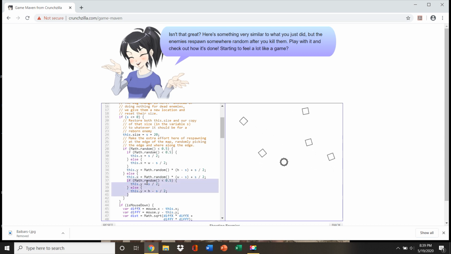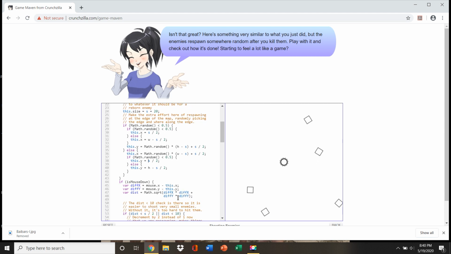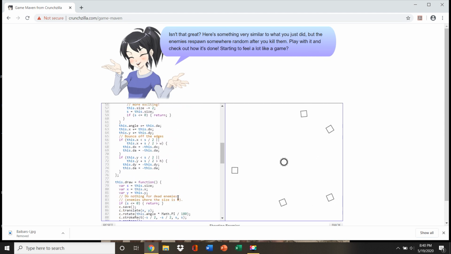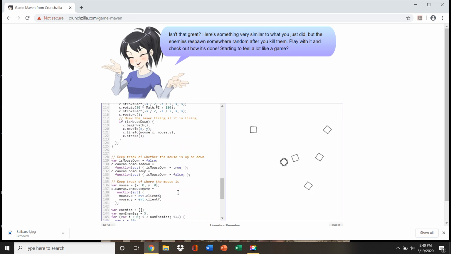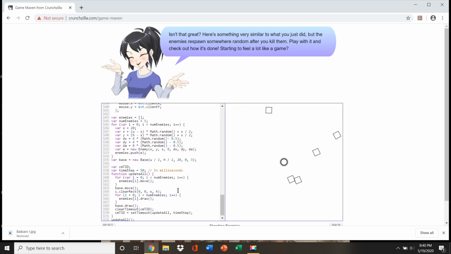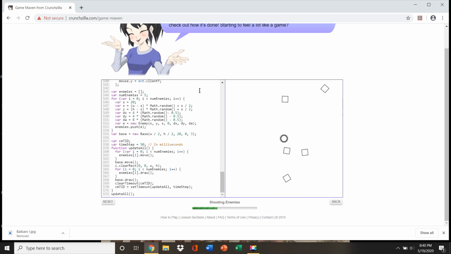The next few lines tell us whether it's going to be the top edge or the bottom edge. If the die roll is less than 0.5, then this dot y equals s over 2, meaning that it's going to come out of the top edge. Else this dot y equals h minus s over 2, meaning it's going to come out of the bottom edge. So that's how the respawning works. And we've talked about how the size of the enemies gets smaller. And the rest of the stuff is all the same.